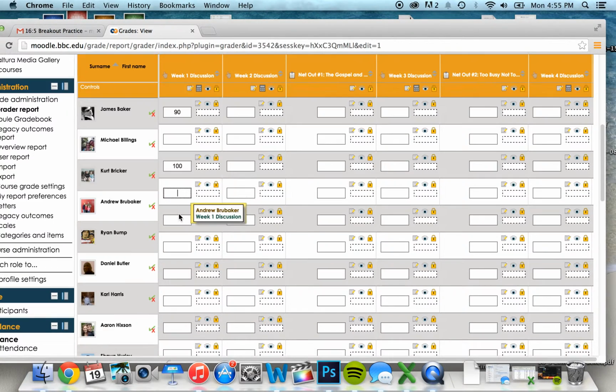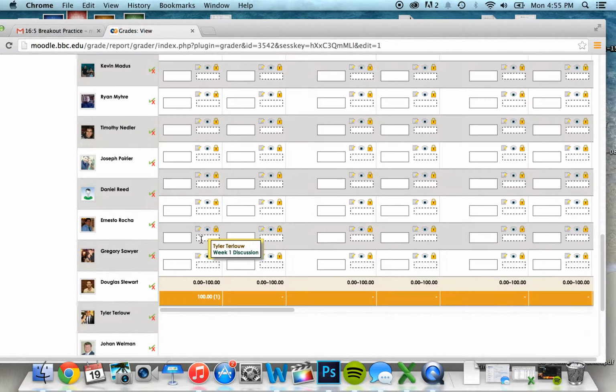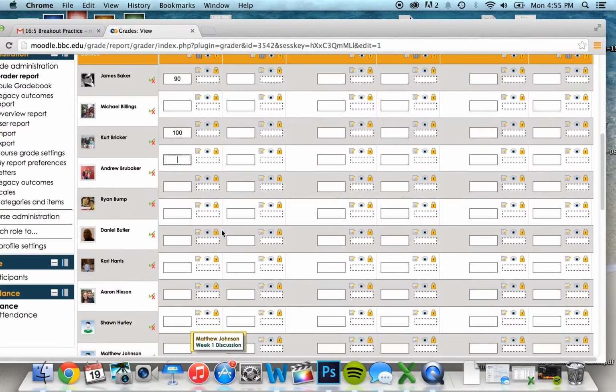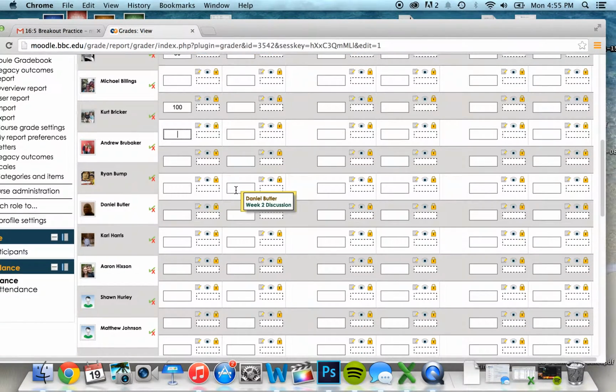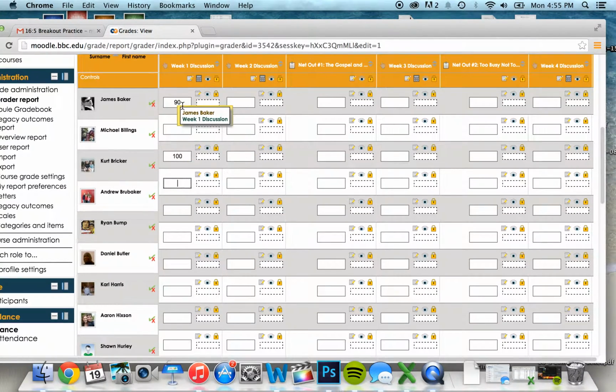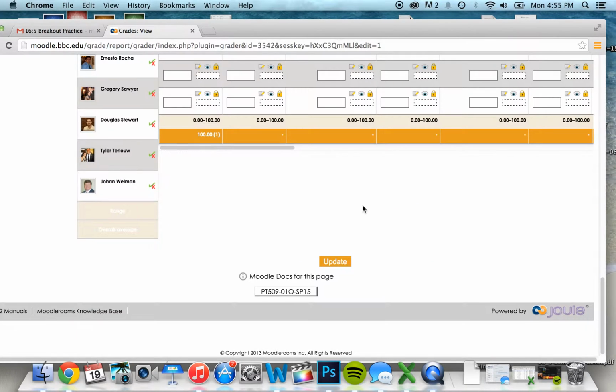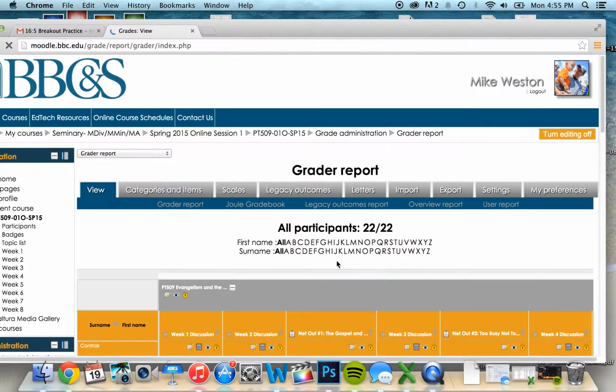All of them, you can see at the bottom what the scale is. I made all of your points 0 to 100, and it's weighted differently. So you're like, week 1 discussion is worth 100 points, and a net out is worth 100 points. What's going on there? On the back end, those things are all weighted so that they come out to the proper amount. So put their grades in, press update, and you'll be all set.